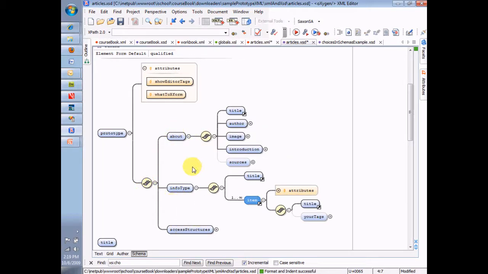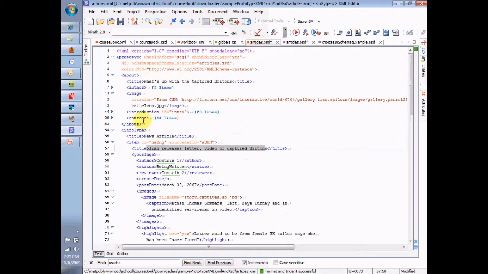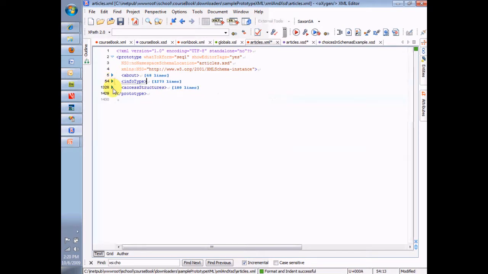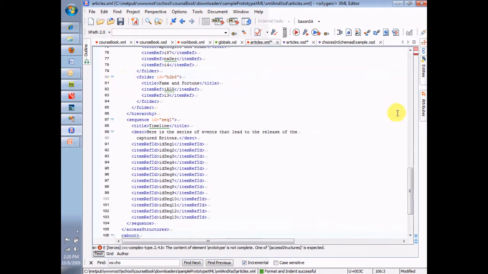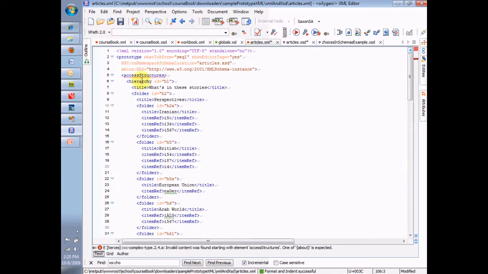Now let's combine this idea of sequencing with the idea of optionality. So let's suppose I make the about tag optional. Before I do that, let me show you why this sequence really matters. I'm going to go over to Articles XML, and now we are going to close it all up. So we have about, info type, and access structures. I'll show you how if I take, for example, access structures out of here, and I put it in here, all I've done is change the order. Same tags, but now they're in a different order.